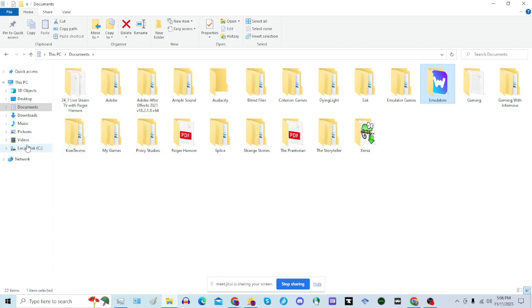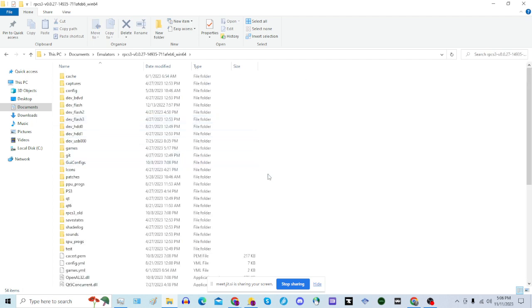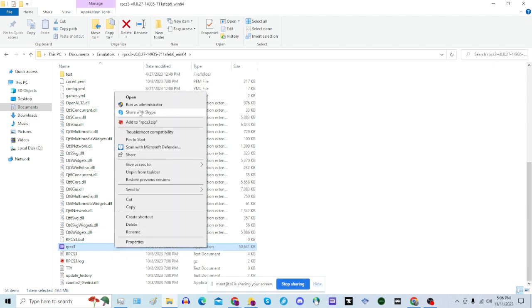But then I also wanted to show what I did. You can go into your local disk drive C and put it in your app data like some people do, but you can also just bring it into your documents and create an emulators folder, which I did right there, and then download it into here. This is where I got my RPCS3 in my documents, and it just downloads all of it. Then right here is the application. You look for that one, right-click on it, come up here, and create a shortcut.